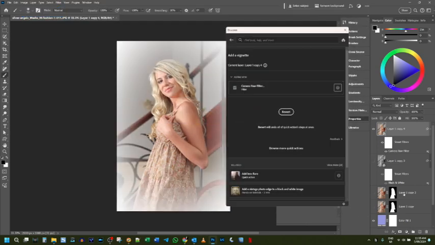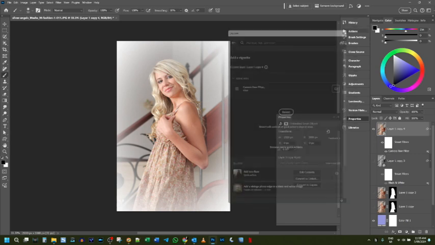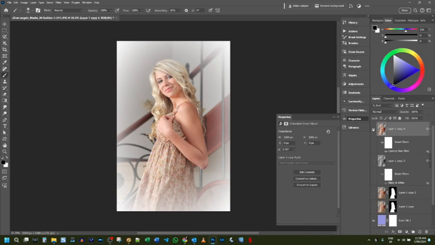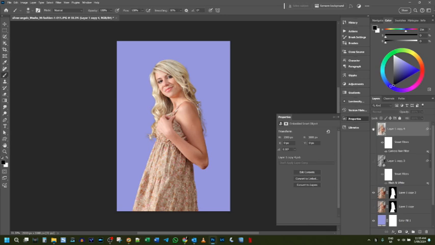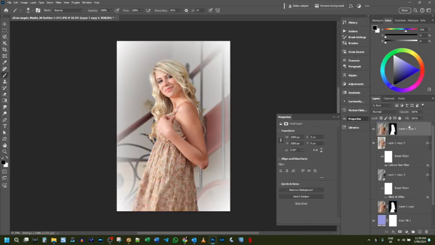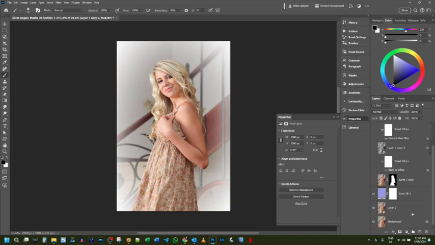Now down here somewhere I've got, close that. I've got a background removed one down here. So I could, for instance, move that to the top. And so the vignette's not affecting her. Let's create a whole new one.